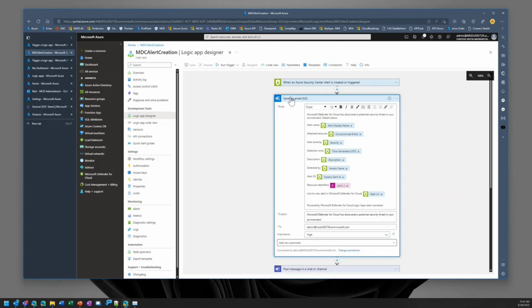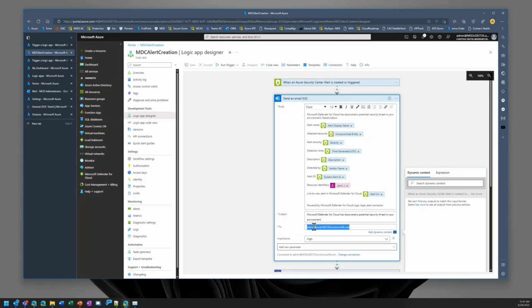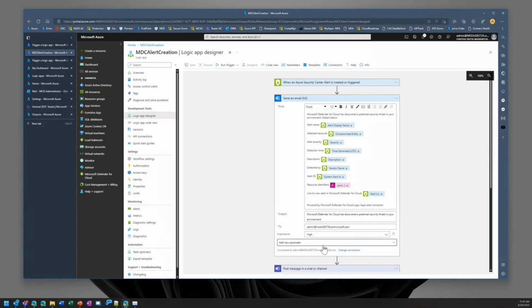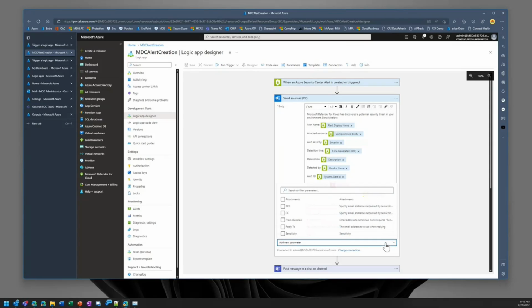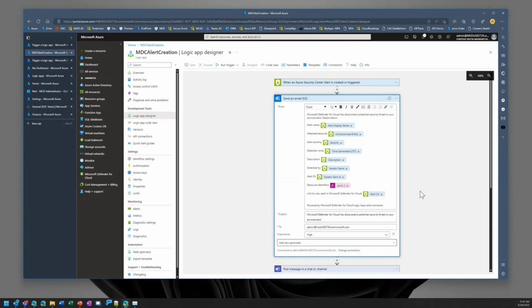Send an email. This is just an Outlook 365 connector. You'll see Defender for Cloud has discovered a potential security threat in your environment. Here are the details: alert, attack, attacked resource, alert severity, etc. Then it'll give you a subject and the email that you're going to send it to, importance, and you can also add additional parameters if you like, such as sensitivity, from, BCC, or attachments.